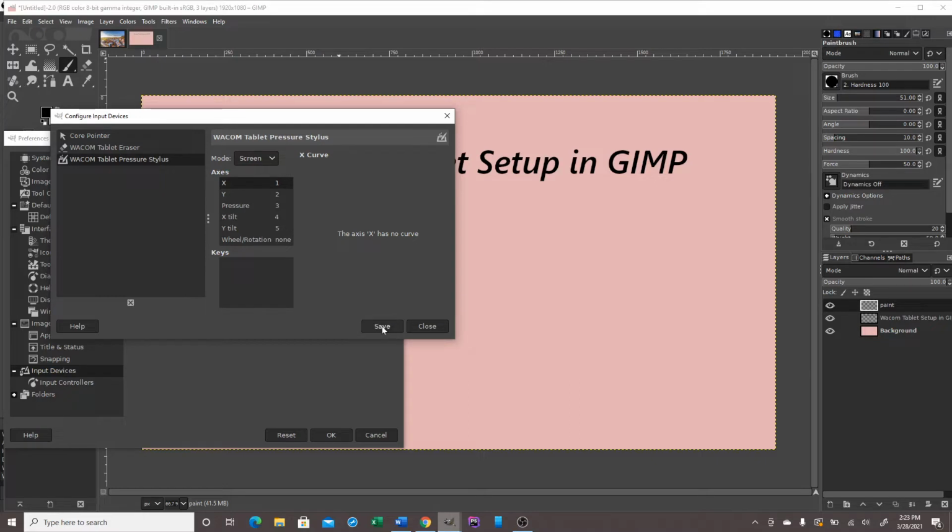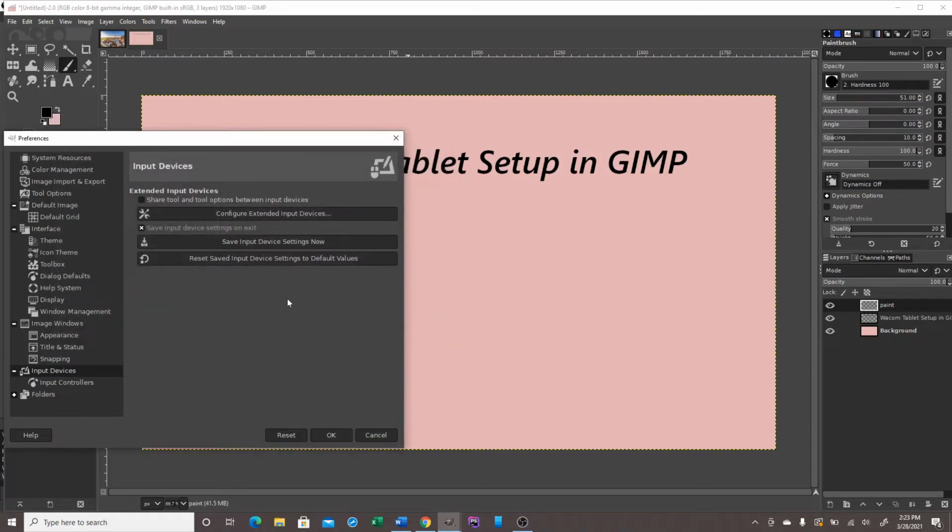Hit Save. That'll save the settings you just made, but it will not close the dialog box, and then you hit Close to get out of that dialog box. There's an option I want you to look at called Share Tool and Tool Option between input devices. If you do not select that, then you'll have different settings and brush sizes and colors between the two input devices that you use, whether it be mouse or the stylus.